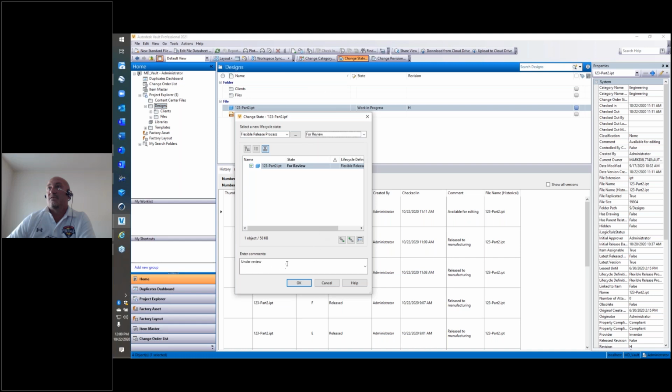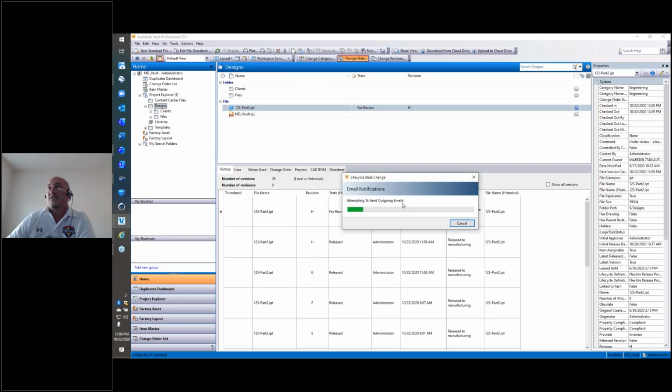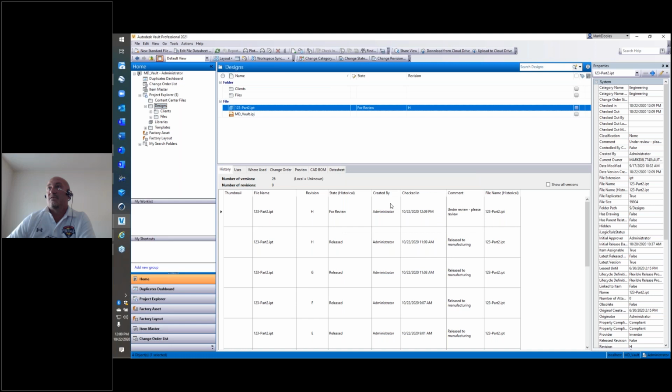The default comments under review, you can add anything you would like. Please review immediately, or please review whenever, and then select OK. And then I get this little window here very quickly, letting me know that the life cycles are going out. If there is an error in the sending of the email, then I would receive an error right there. In this case, the email goes through, and it will hit my inbox very quickly there.